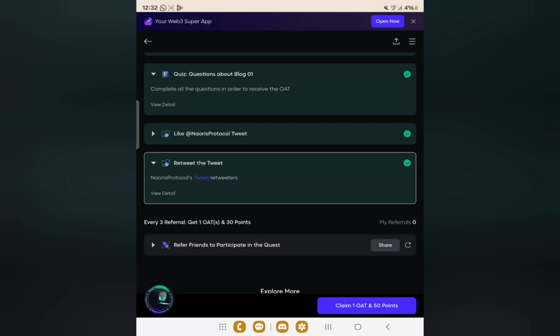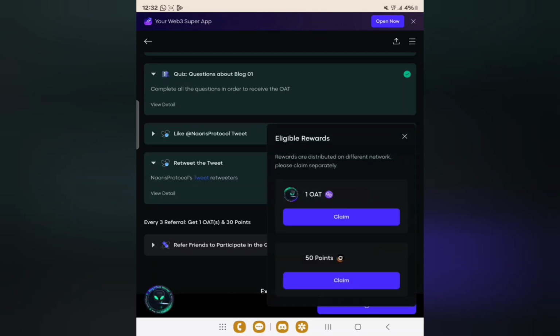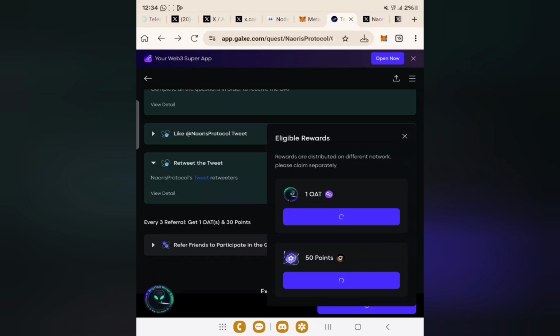All right, that is all. Claim one or T claim. So to claim the rewards, you need a gas fee. The rewards are distributed on different networks, so you need to claim them separately. But if you don't have a gas fee, so long as you've completed the task, that is the major thing. These are rewards given by Galxe to people who completed the task or the quest.